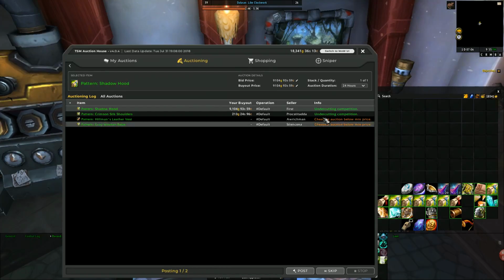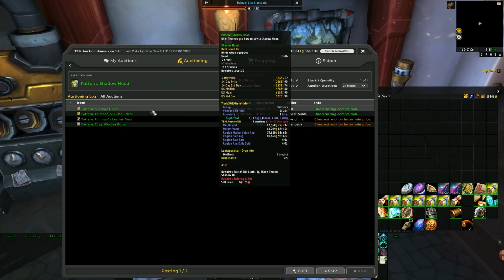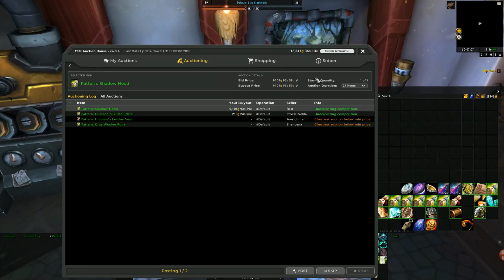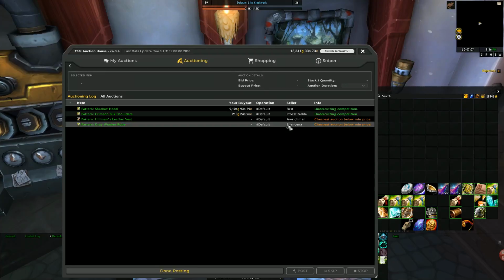So this one's already cheap. These 2 are ready to be posted. This one looks like it's very high. I actually got this from a wetlands farm. So the shadow hood, you can see that value right there is pretty good. So I'm going to post that accordingly. We'll bump this up to 48 hours. I'm going to post this. I'm going to post this. And of course, these I have specifically set to say it's below my minimum. Don't do any action on the item.